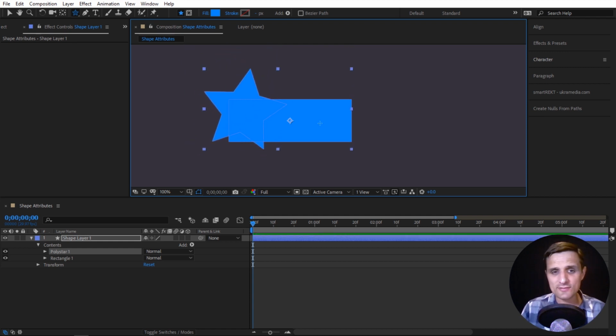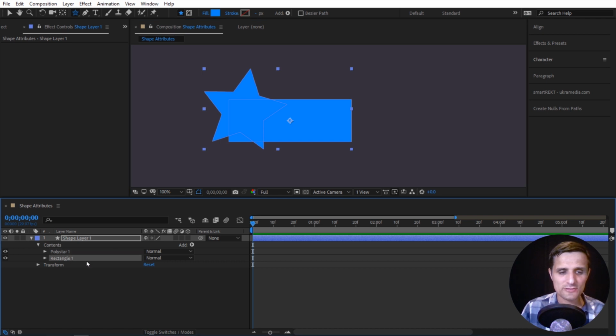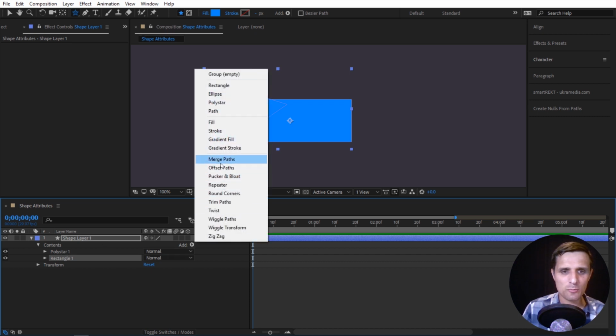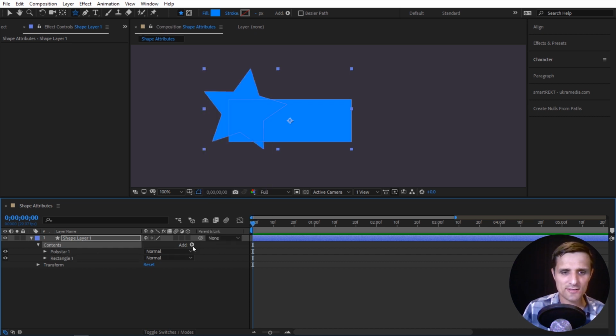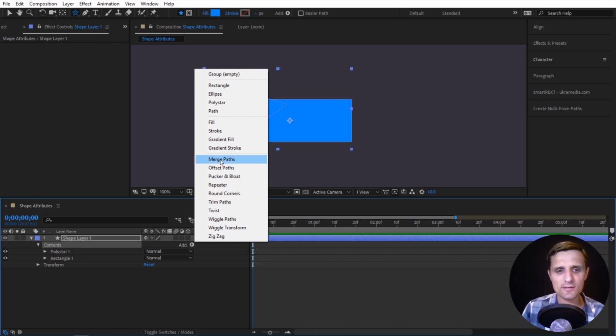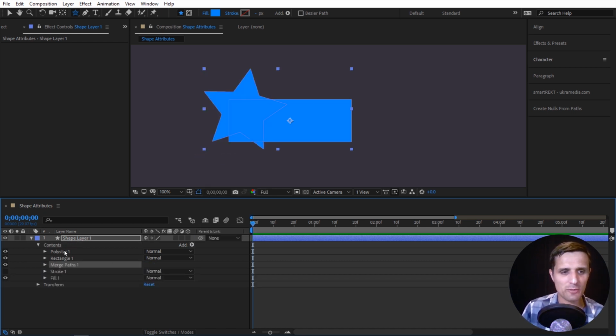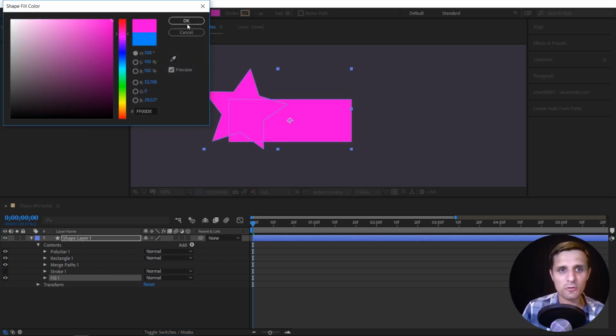And notice they're over the top of each other and they're right here. So what if I wanted to use this star right here and cut out a hole in this rectangle, the shape of the star? So how would I do that? And obviously this is where you would use this merge path. So again, make sure you select contents, go to add, and then select this merge paths. When you do that, it's going to drop it right underneath those two, and automatically you can see it created a new fill. So this is how it basically ignores all the other colors you had, and you have to create a new one, right? So a pink one this time.